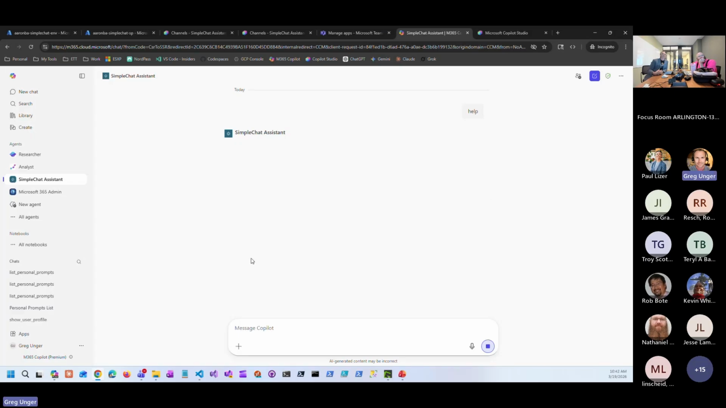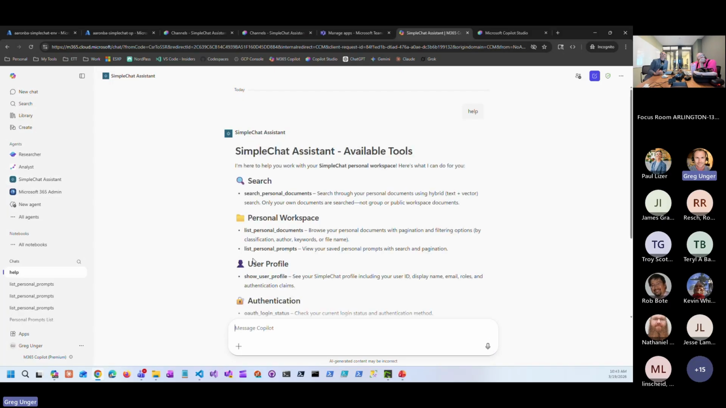So I'm going to apologize. There's a little bit of latency because it's a test tenant here. And there's a bunch of stuff going on. There's a little bit of a cold start penalty as well. But you'll see that the app in Copilot 365 is executing the agent that we created in Copilot Studio. And the agent is wrapping the MCP server, which is my custom MCP server running in Azure Container Apps, which is then accessing this Simple Chat API.